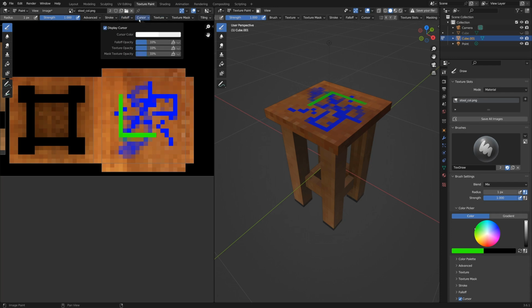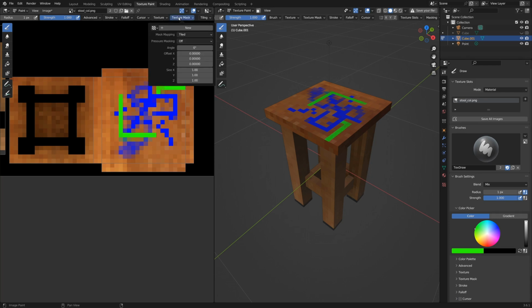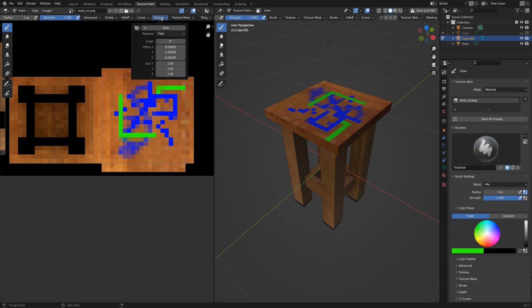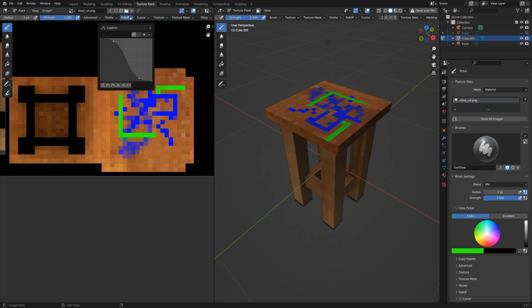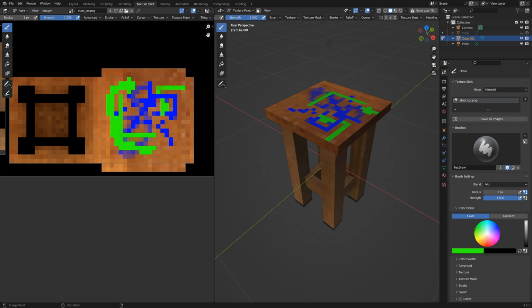You've got all the options. Wait, I can turn off the cursor? What does that even do? Oh, it just turns off the little circly thing. Texture mask, I don't know what that does. Tiling. So many options. The fall off, I feel like you'd want flat, so there is no fall off, right? Okay. Never mind, that made it worse. Somehow.